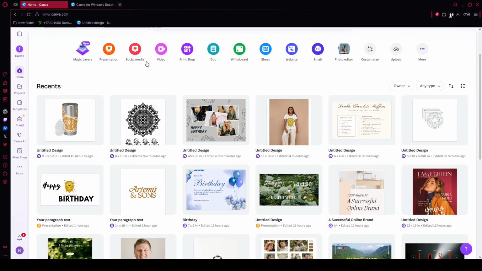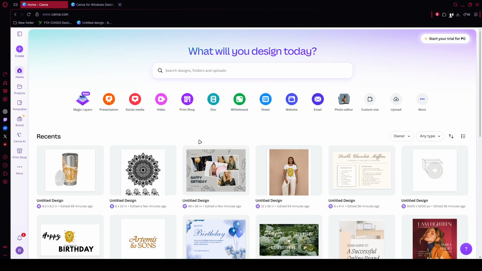When everything looks right, click the download button at the bottom. Canva will process the file and save it to your device. And that's it. Your design is now downloaded and ready to use.